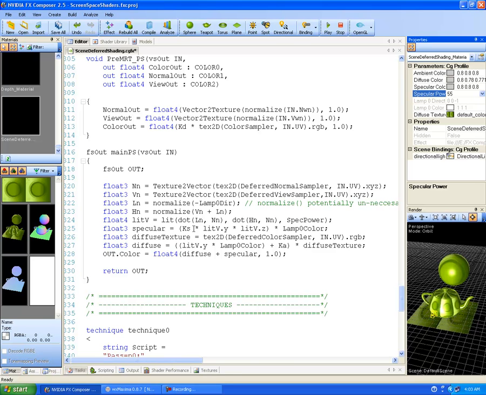So we're doing ks times (litV.y times litV.z), close parentheses, times lamp0 color here, the color of our directional light. It's going to get multiplied, and this is going to be for our specular. That way, when we change some things around the light, it actually colorizes our specular also. Very important aspect. Okay, very cool.